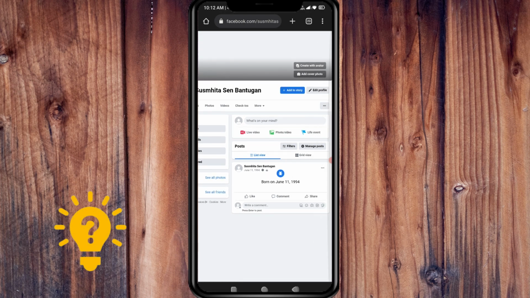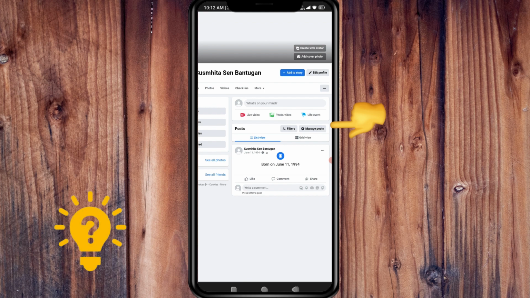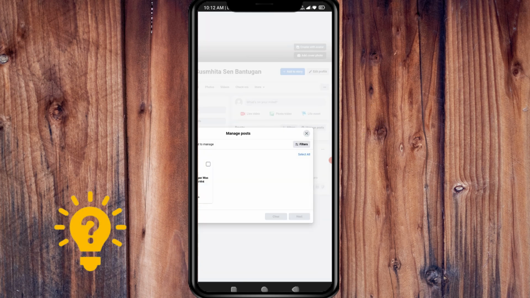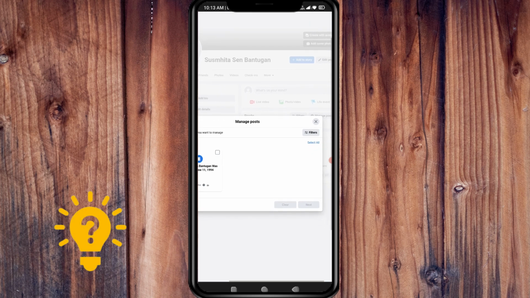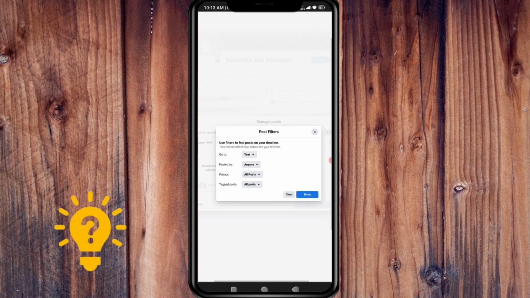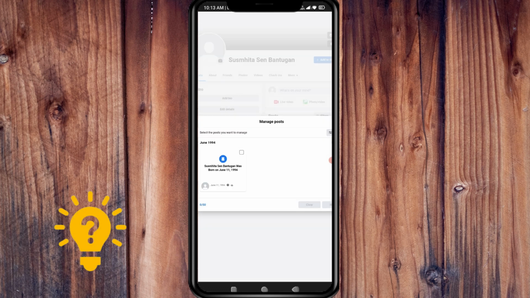Now, you can see here down on the right side, press Manage Post. And you can see here all the posts. And press Filters. So, to use the filters to find posts on your timeline, and this will not affect how others see your timeline. So, it will be all posts.